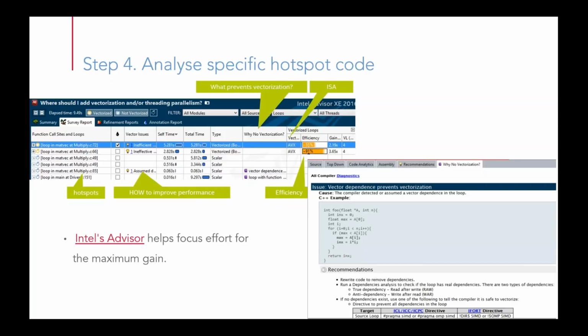Efficiency means how much gain you are getting. The next value in that table is gain. As you can see for the top loop, it's 2.19x for double precision values. That means you are getting 2.19x out of 4 possible.